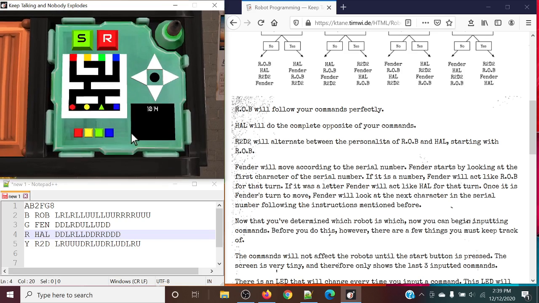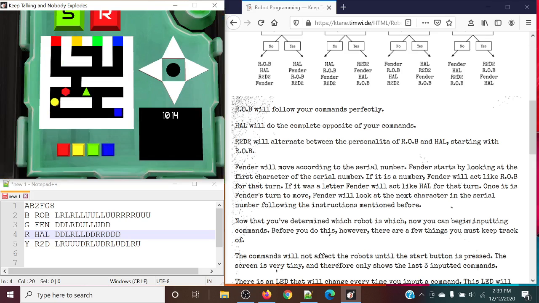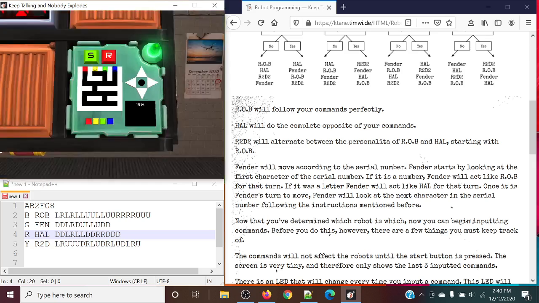Blocking blue. We're going to submit. Watching all of these commands follow them exactly. No robots are running into each other. And we're good. And just like that is a module solved.